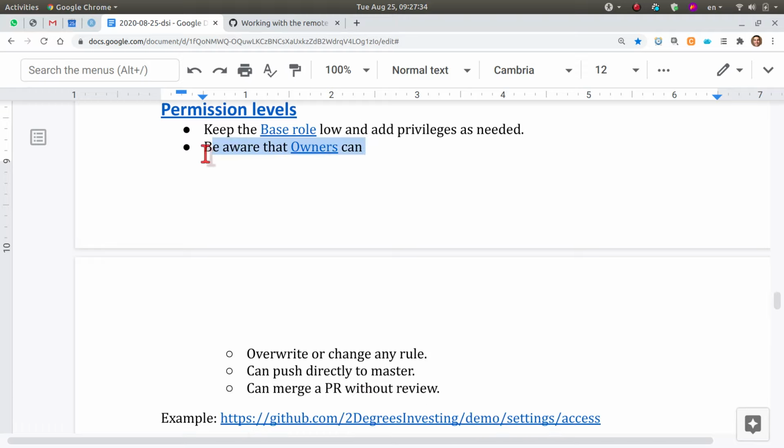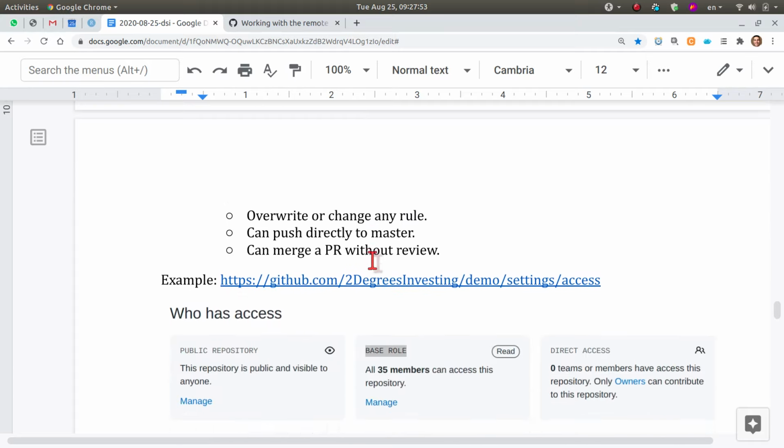Also, I want to highlight that as far as I understand, owners can override pretty much every rule. So that's one issue that we need to kind of also solve, that I think that we have too many owners in the 2 Degrees organization. Like people like me, I don't know if I should have privileges to remove everything, so maybe not, likely not, and I do. So that's something that evolved that way.